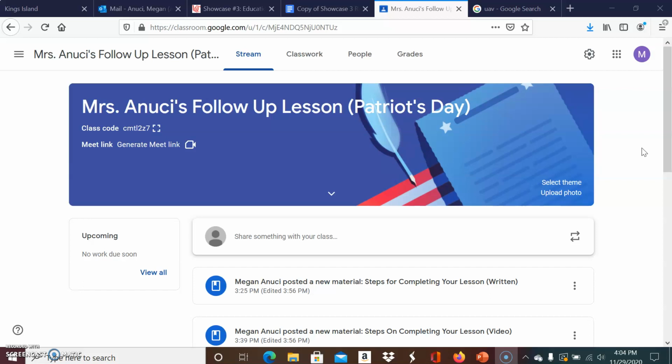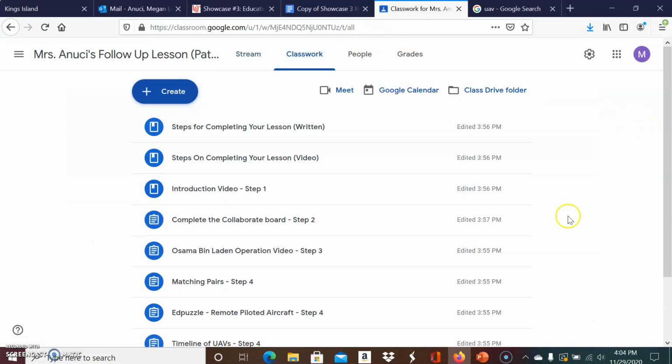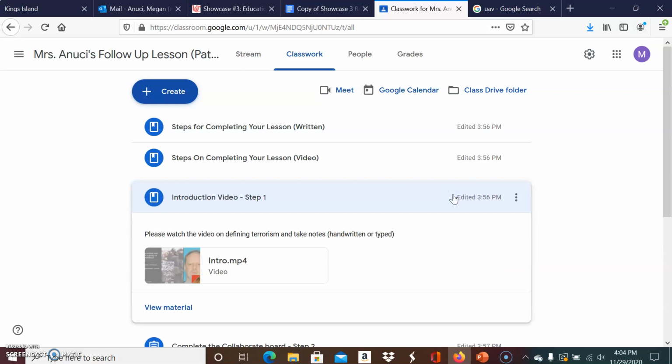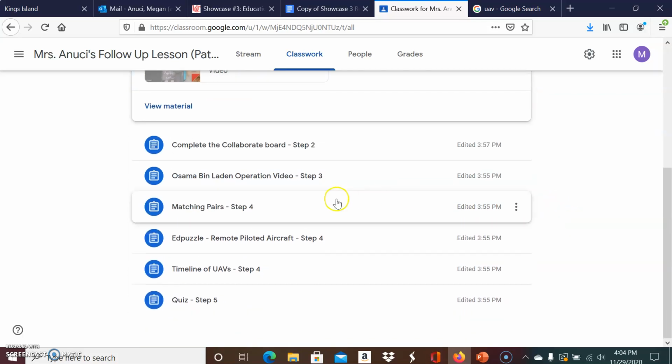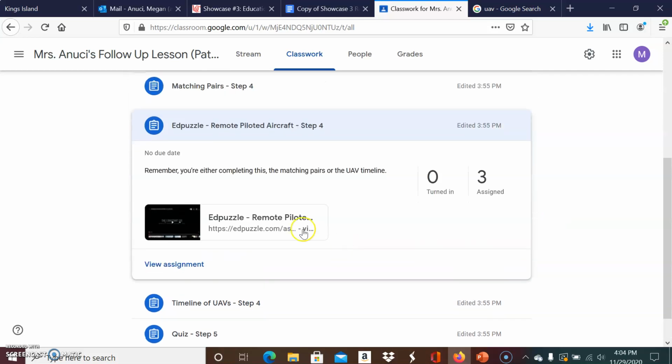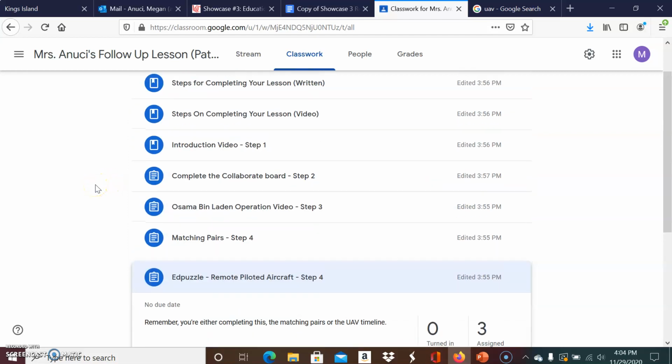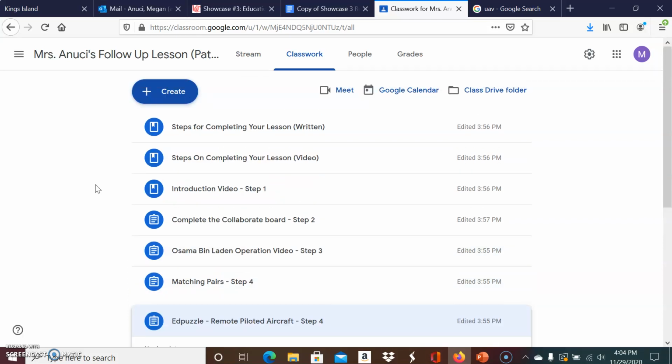For my LMS, I chose Google Classroom, and the really great thing about Google Classroom is that you can add content from a lot of different websites and other tools. For instance, I have an embedded Edpuzzle that I added right from Edpuzzle itself. So that's a really great feature of this LMS, that you can add content directly from the site into your lesson plan.